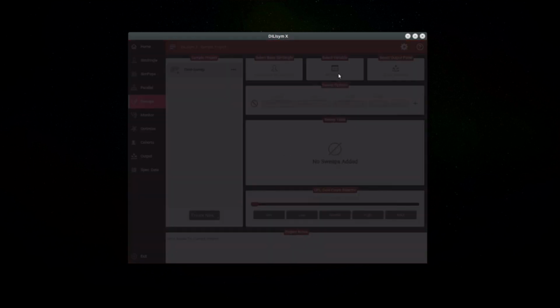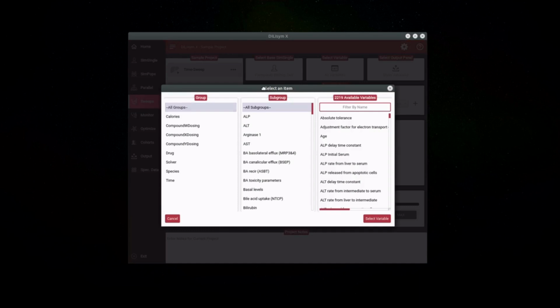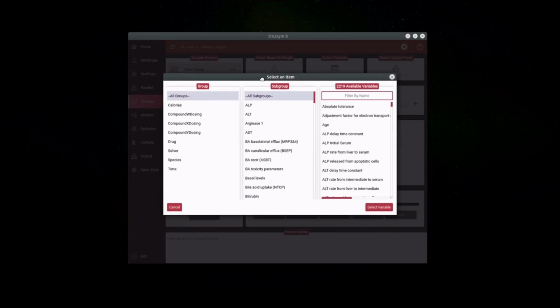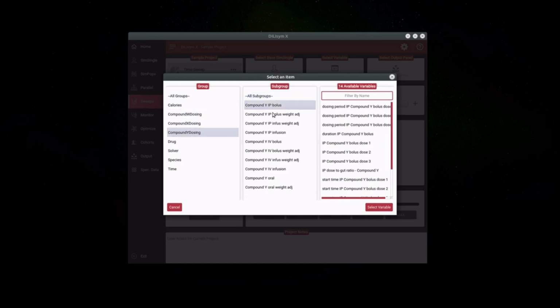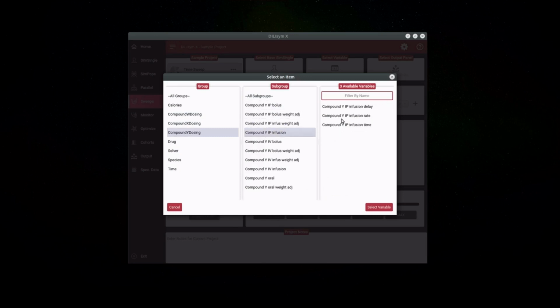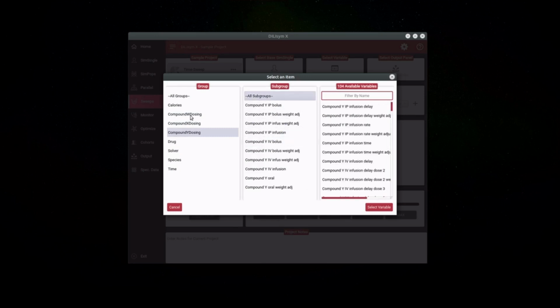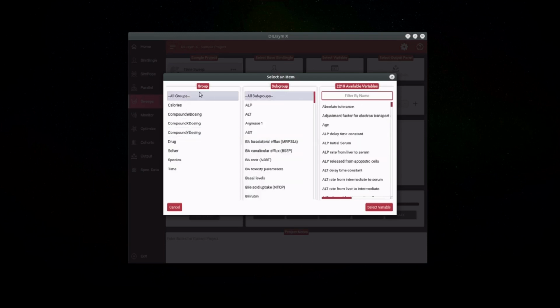The select variable allows you to select the individual variable that you want to sweep across. So we have a new user interface for finding a variable as well. You can still locate by group and subgroup. So if I go through and just click these different parameter groups, you'll notice that the subgroup category changes, and if I click the subgroup, it changes which variables are available. If I leave all groups and all subgroups selected, I can also go over to the third column and search by a variable, because this list will contain all the available parameter values.